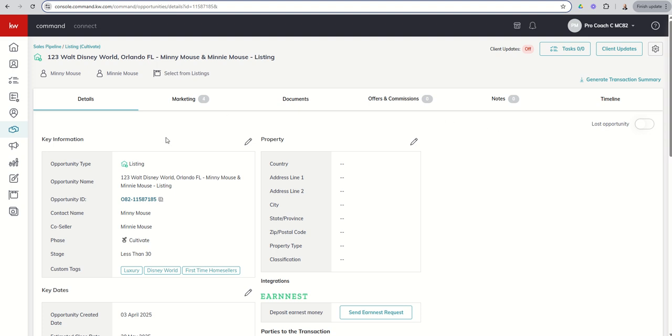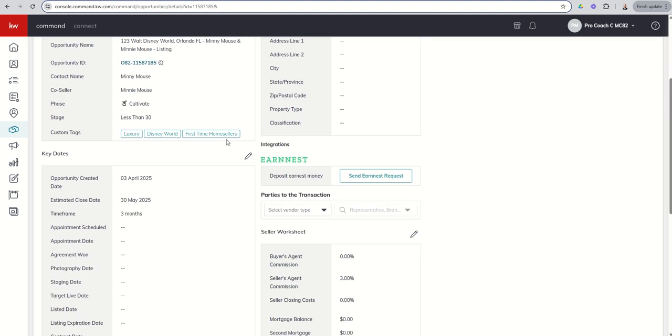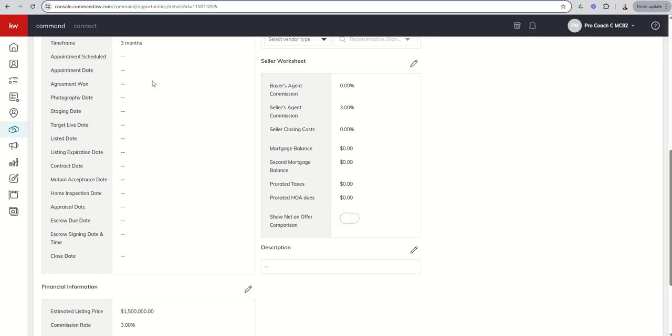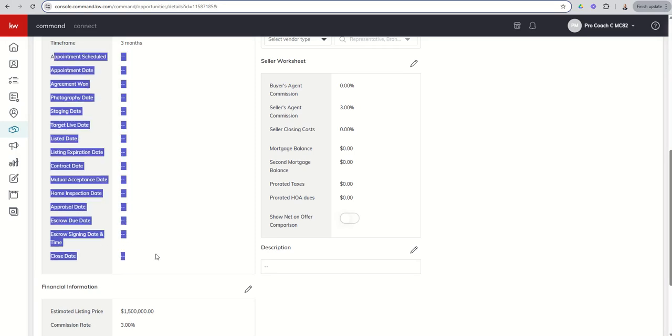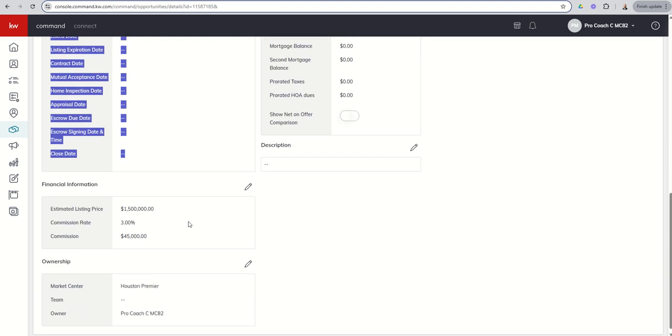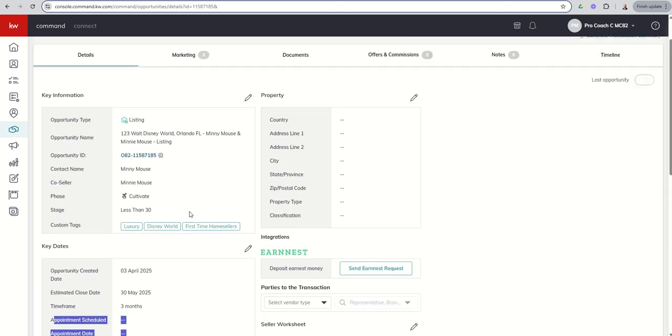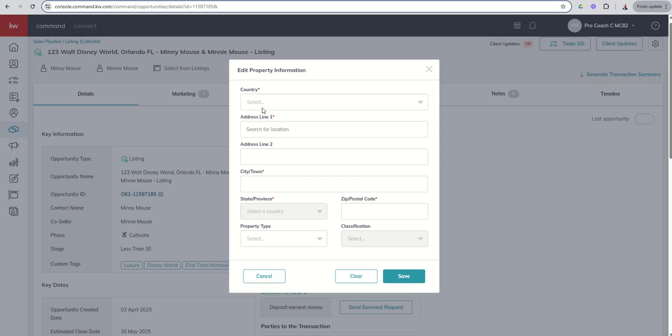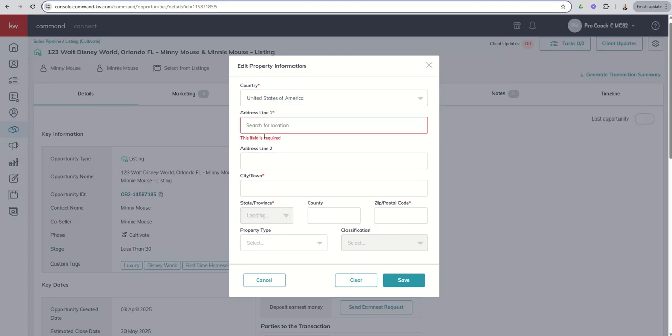But briefly, your details tab has details around the opportunity itself. Take special note of this appointment or all of our date section here. This is really going to come into play later on in the challenge in a couple of days. You've got our estimated list price. The property isn't listed yet, so we can't select it from the MLS, but we can come in and put in the property details here. So it's in the US, and this will actually search for the property.